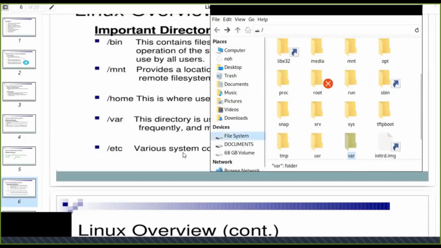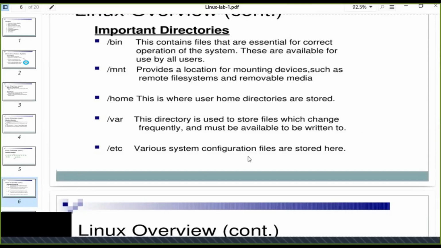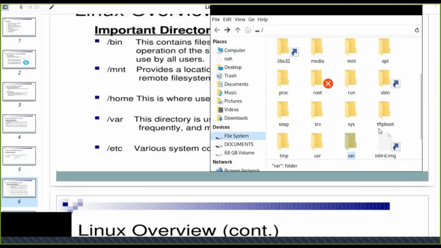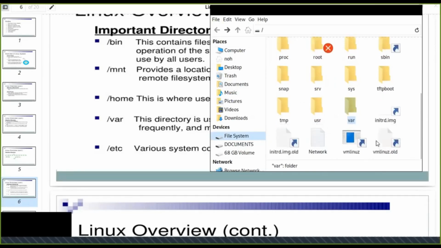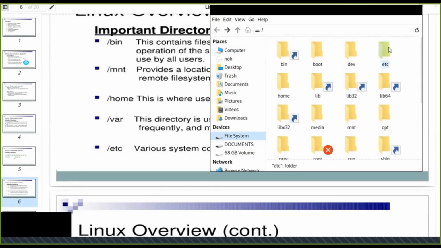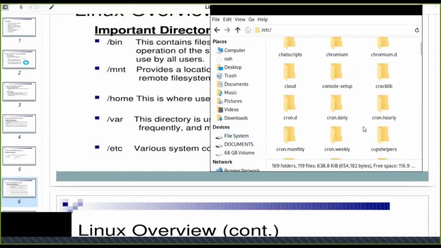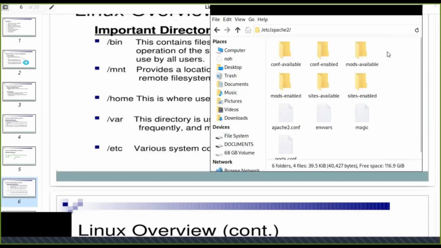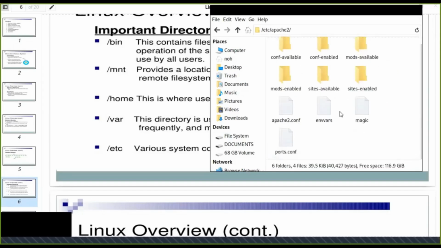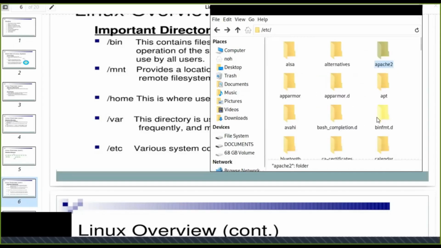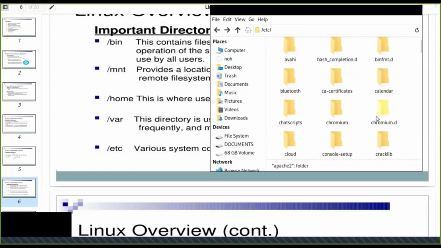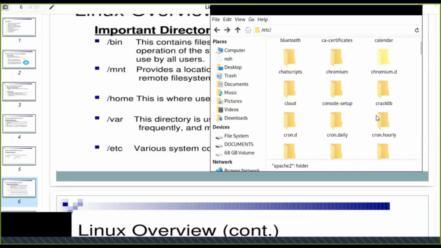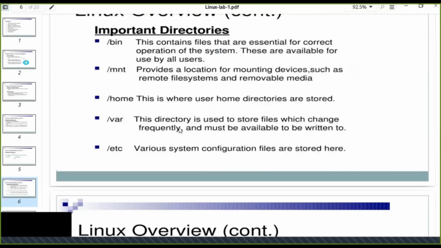The other is etc. Various system configuration files are stored here. etc is very important. Every system configuration is kept in this directory. For example, when you install Apache web server, the Apache web server configuration is also here. So very important system configurations are kept in this directory.